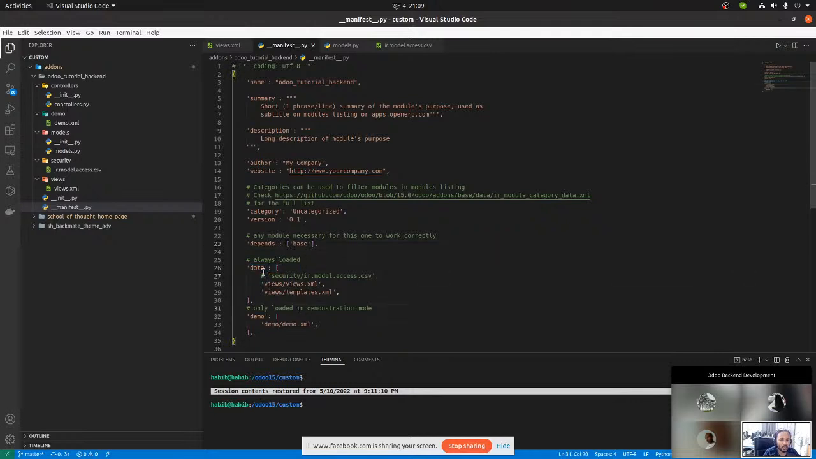Data is basically, let's say you have created some views, so you have to mention those view names here, so that the Odoo module understands what you are going to do. In the demo data, you can give the permission to create demo data here. Okay, so that's all about the structure of an Odoo module. Whenever we are creating a module, you will get all of this by default.